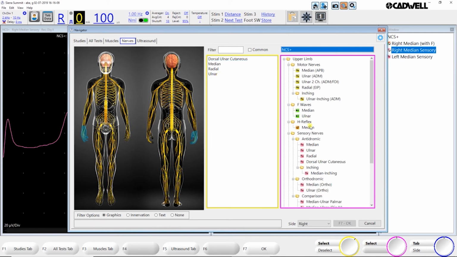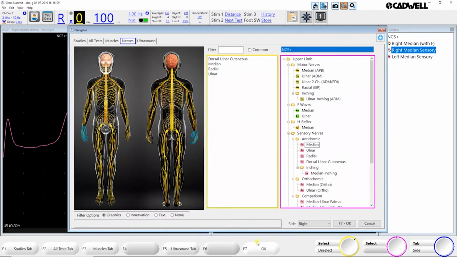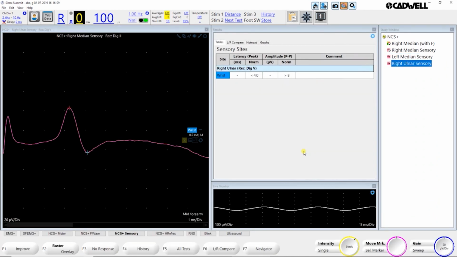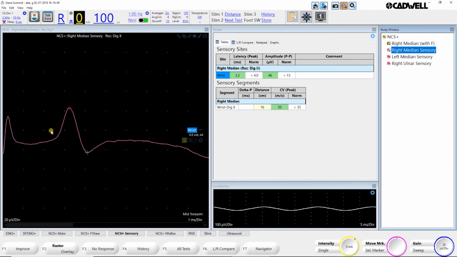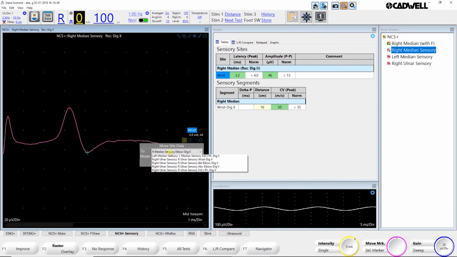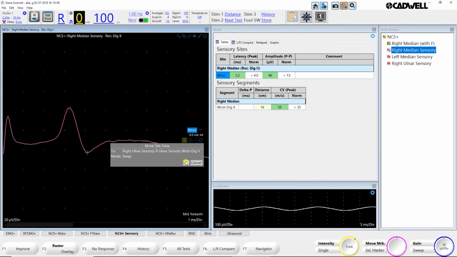So I'm going to go ahead and grab the ulnar sensory. And now I can go back. Actually, I did the median again. Sorry about that. Let's do the ulnar. So now I can go back to the median sensory, and I can say this site was actually the ulnar. So I'm just going to go into the cogwheel and say move, and I'm going to tell it to move it to the ulnar sensory wrist and hit OK.